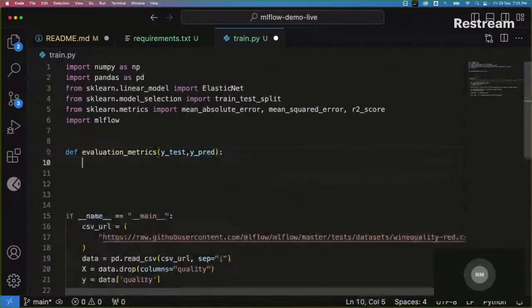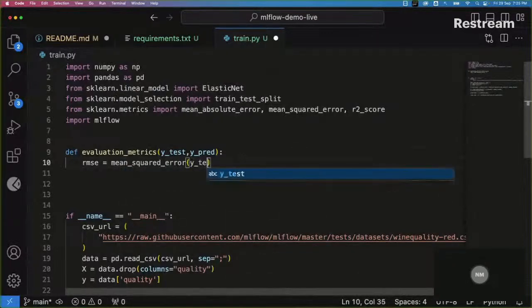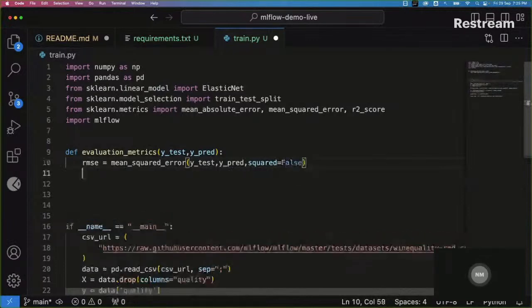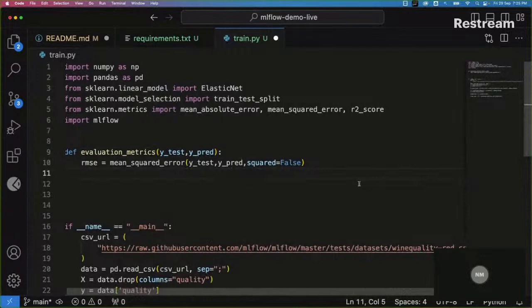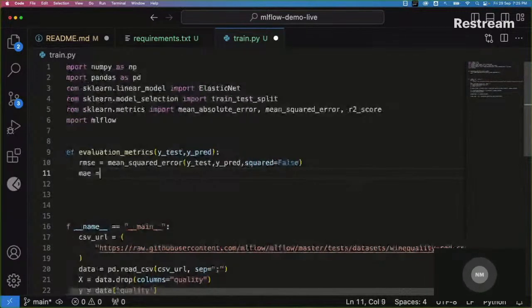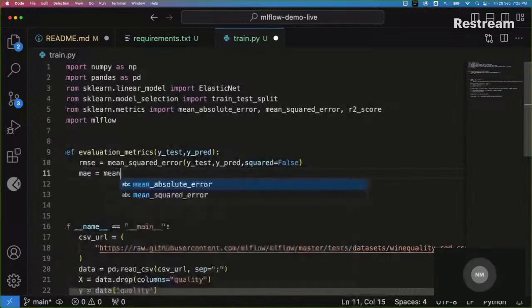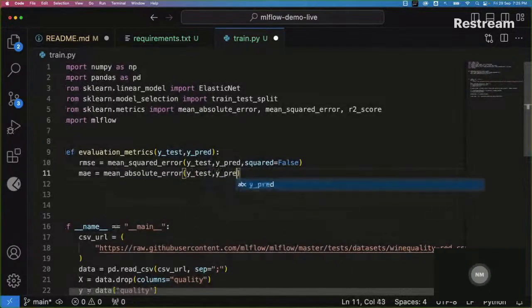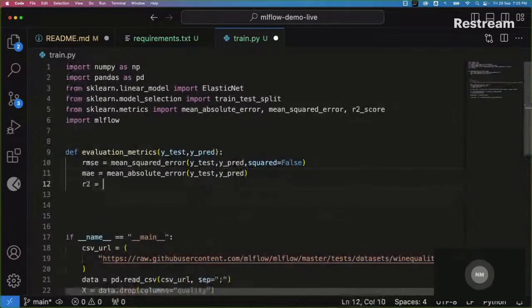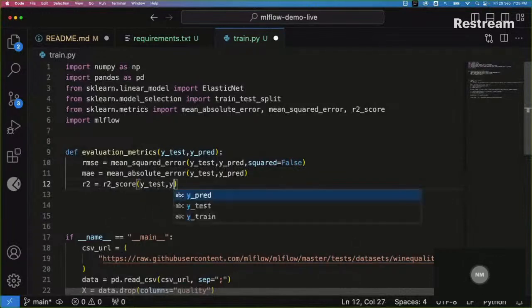The way that I'll be calculating the metrics inside this function is I'll simply say RMSE is equal to mean squared error. So I'll say y test, y pred. Since I want to calculate the root mean squared error, I'll just say squared is equal to False. So this is going to return the root mean squared error from this mean squared error function. Now to calculate the mean absolute error, I'll say MAE, and I'll send my y test, y pred. Now to calculate my R2 score, I'll say R2 is equal to r2_score, and for this I'll send my y test, y pred.